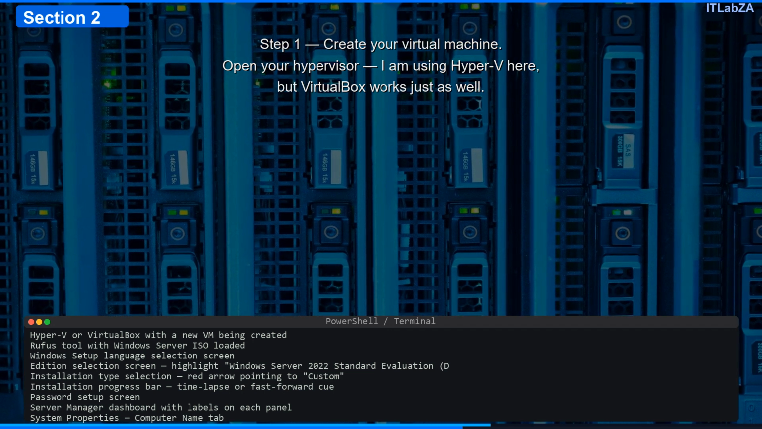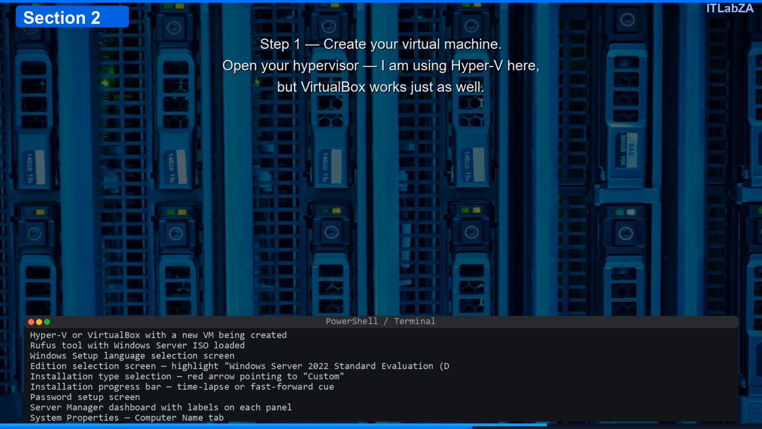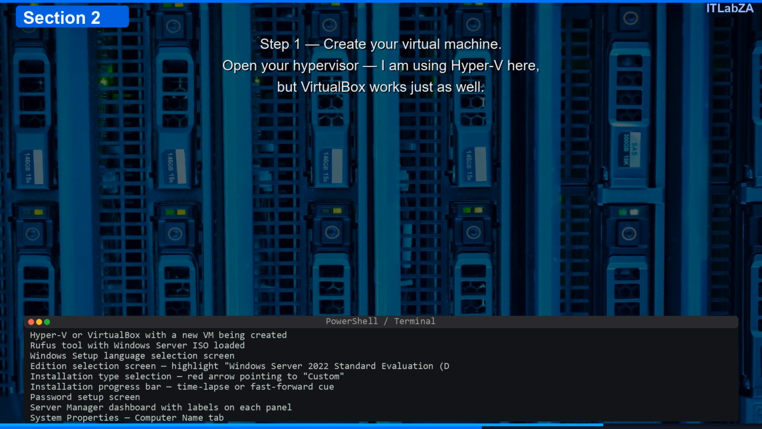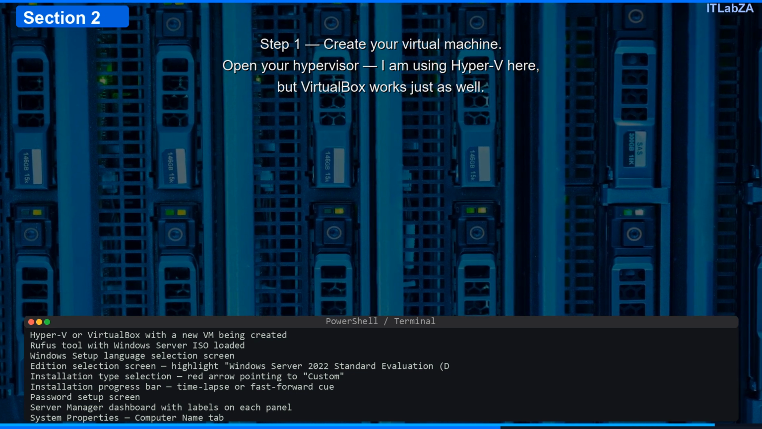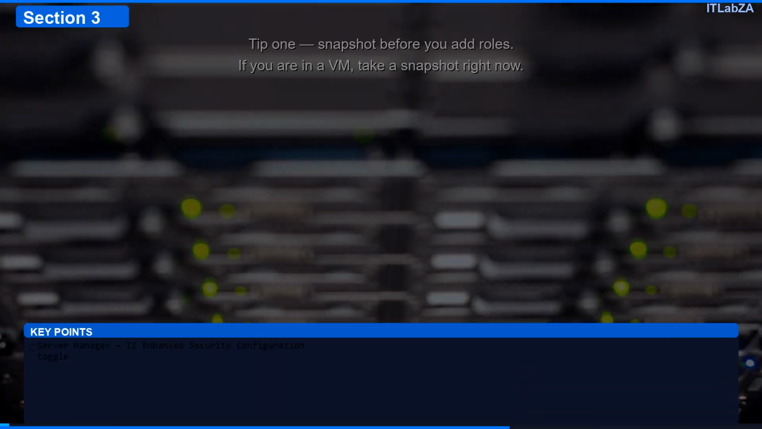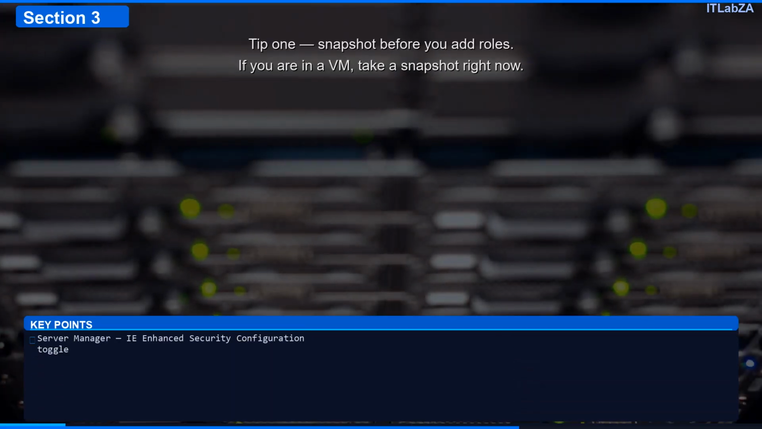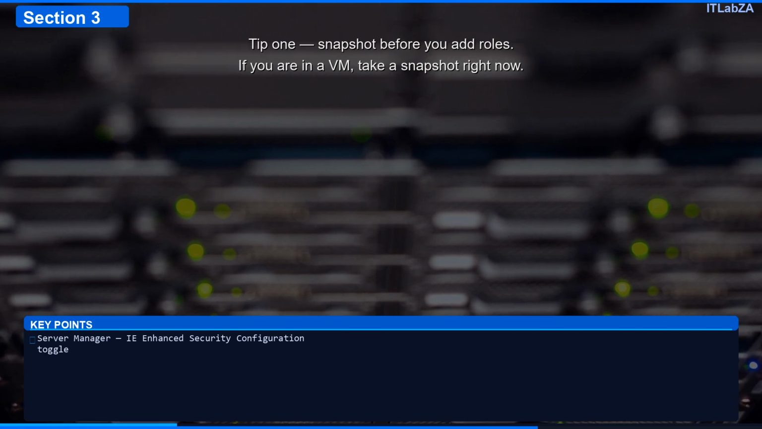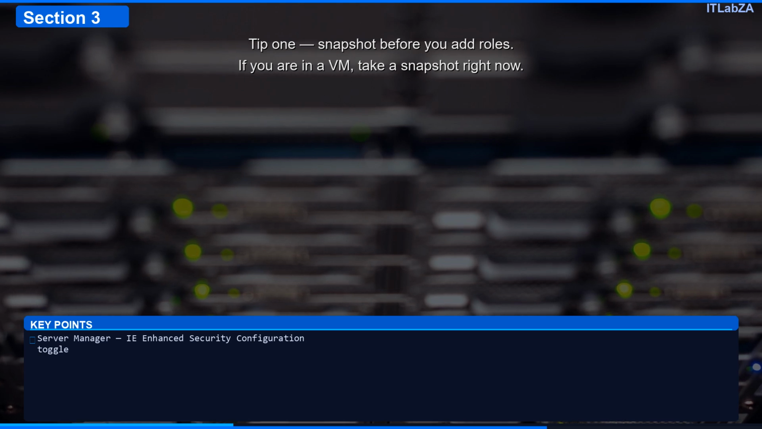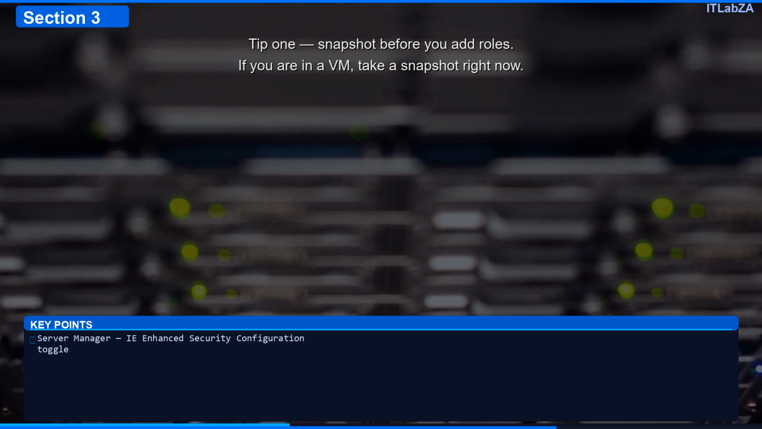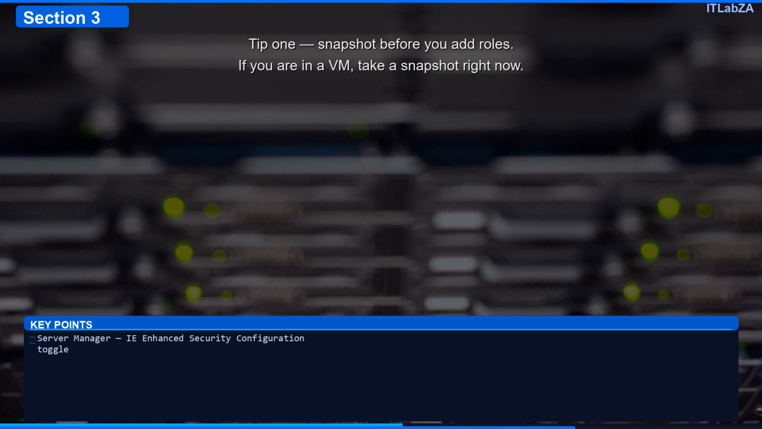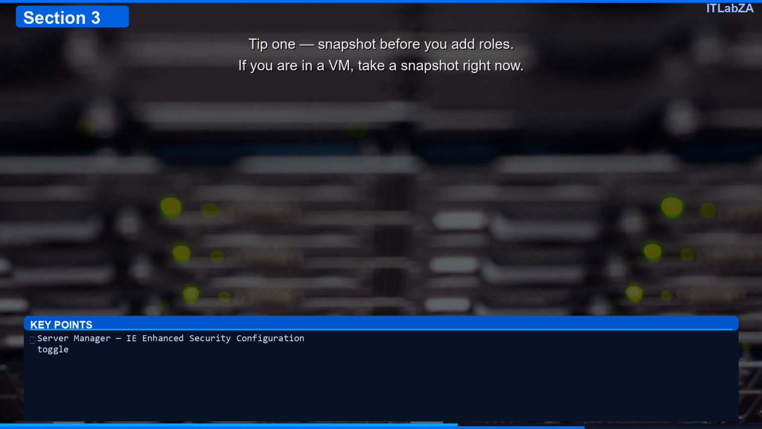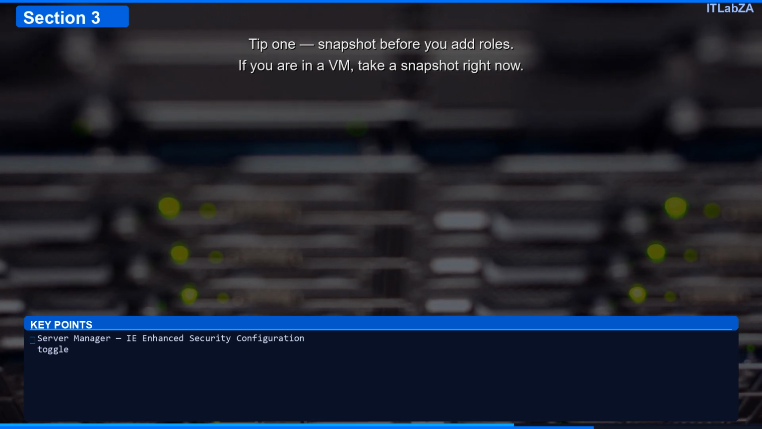One more thing before we install. You will need the evaluation ISO from Microsoft's Evaluation Center. It is completely free and gives you 180 days to use it. The link is in the description. Minimum hardware requirements: 1.4 GHz 64-bit processor, 512 MB RAM for Server Core or 2 GB for Desktop Experience, and at least 32 GB of disk space. For a VM, I recommend 4 GB RAM and 60 GB disk to give yourself breathing room.